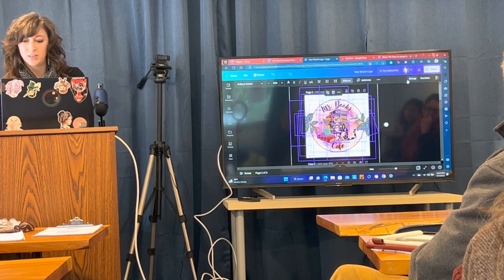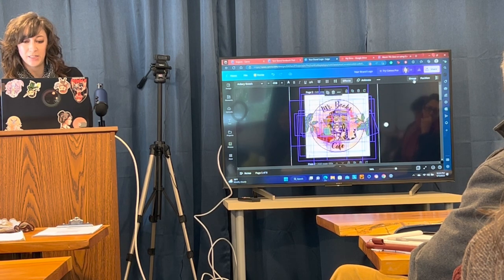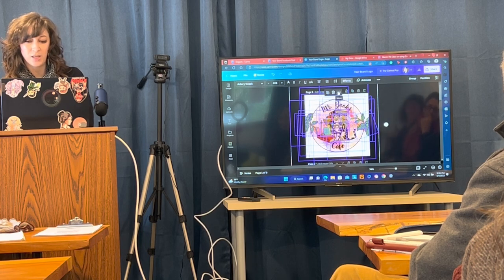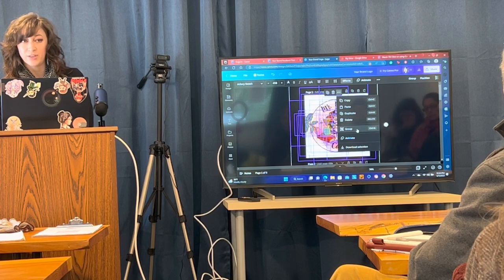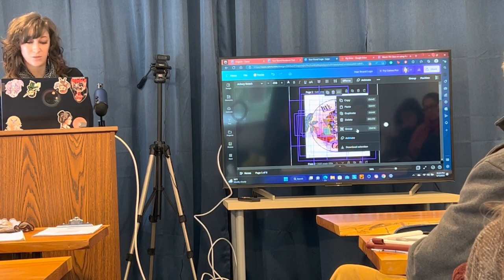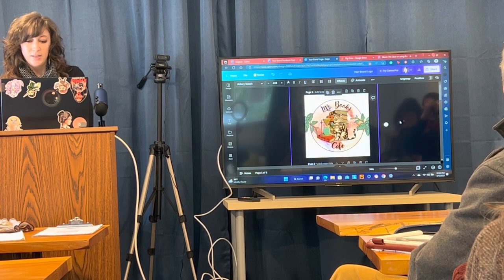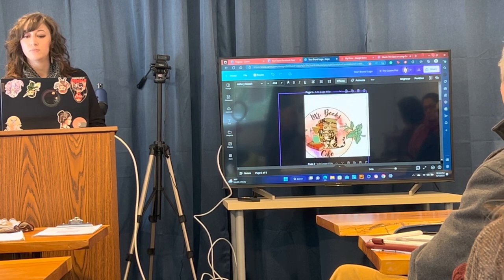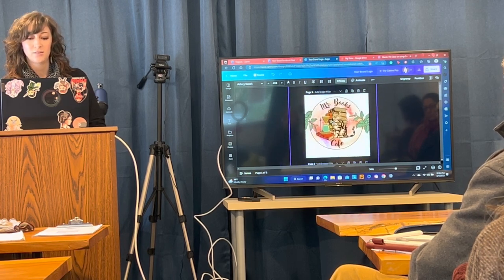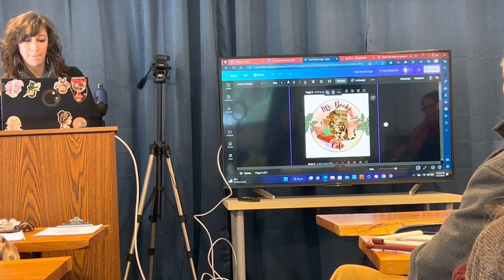Then there's a little group option here, or you can also click on the More tab and group it here. If you really want to get fancy, you can press Control G to group it. Why do you want to group them? Just in case you want to move the elements around altogether. Yes. So, it's easy to undo everything with Control Z.